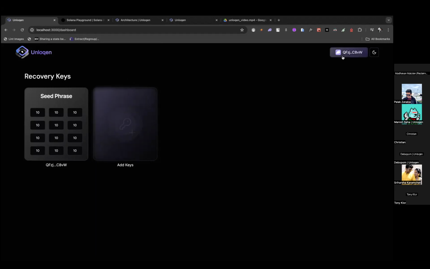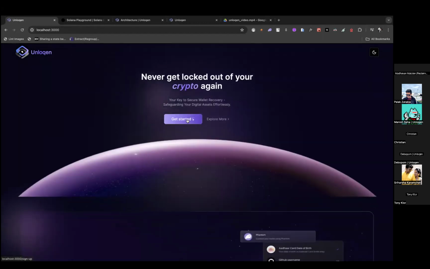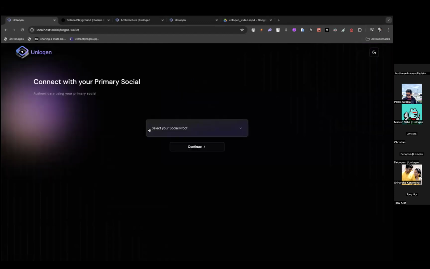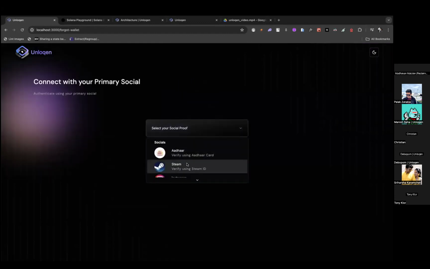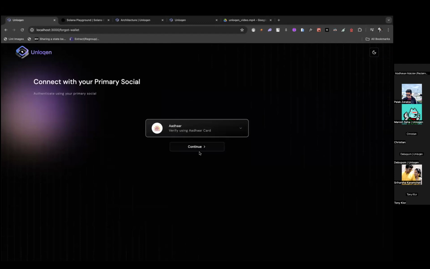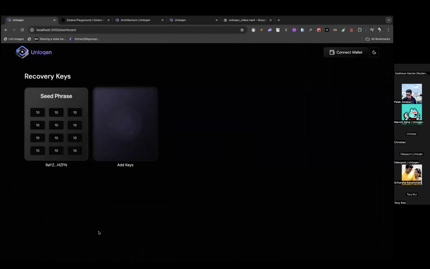And now, even if you lose this wallet, which is the main thing, right? Let me disconnect it first. If you lose this particular wallet, you can come here, get started, choose forgot wallet, and from here select the primary social which you selected initially, and doing this you will be taken back to the dashboard.